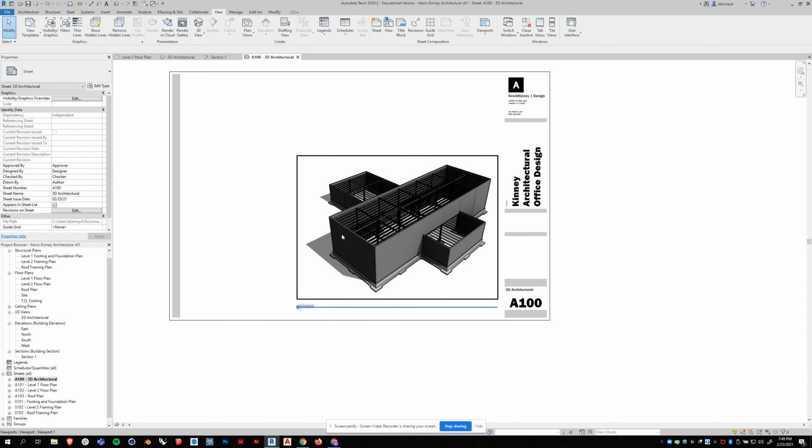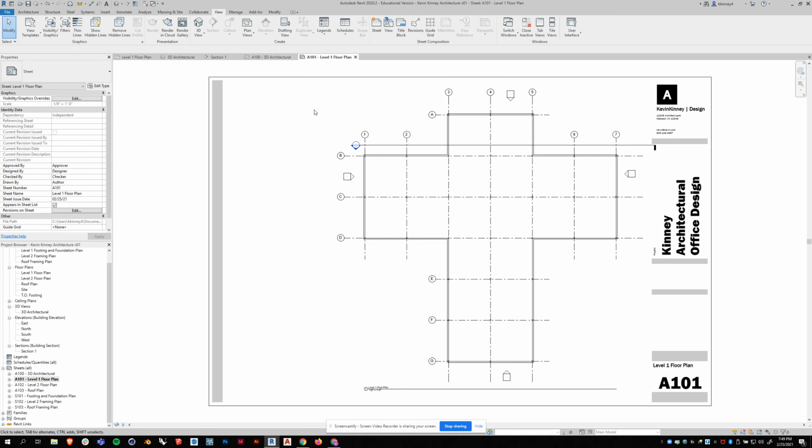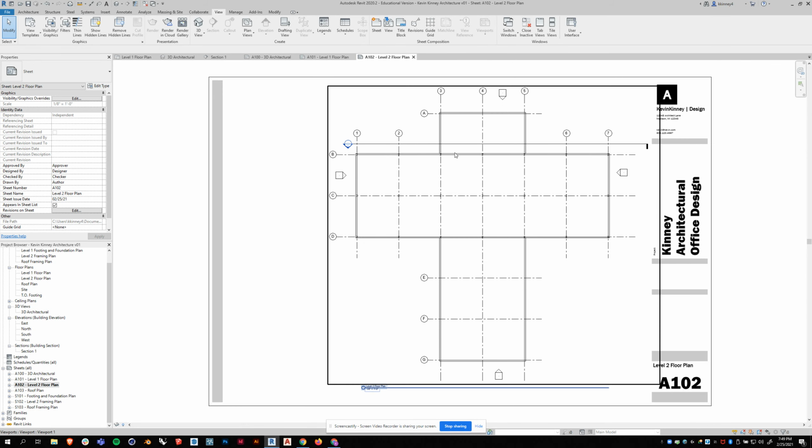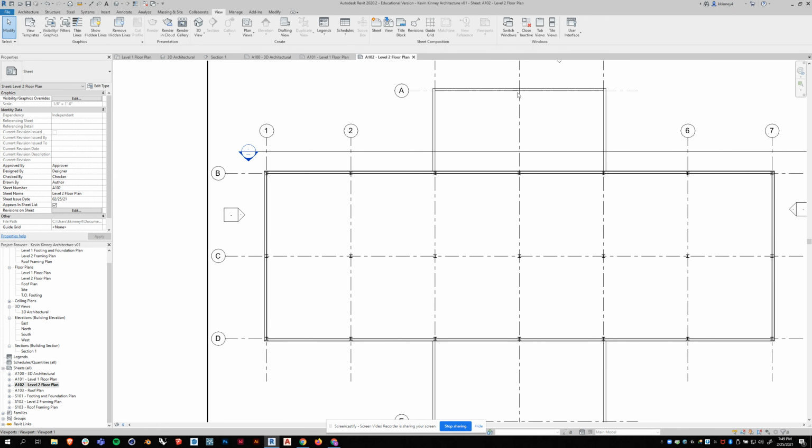I've got all the structure linked in here. I've got an exterior wall sort of starting to form the outside. I've got my architectural sheets set up, 3D architectural. Level 1 floor plan, right? That looks correct. Level 2 floor plan. Look at that. So this is darker because that's what's cut through, and this is all beneath and below.